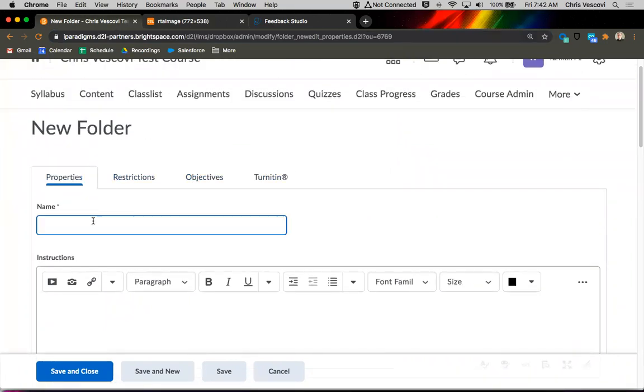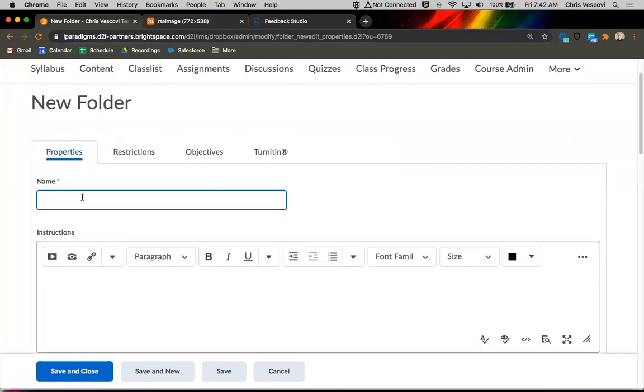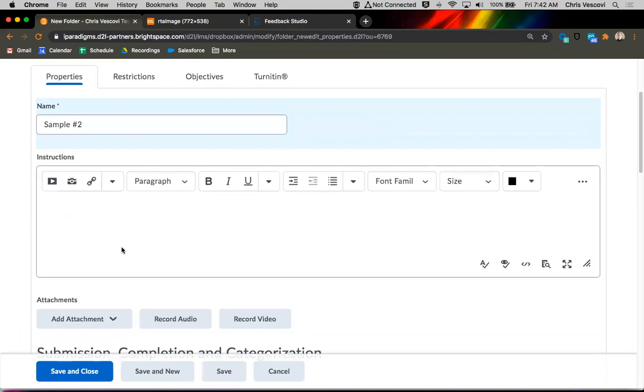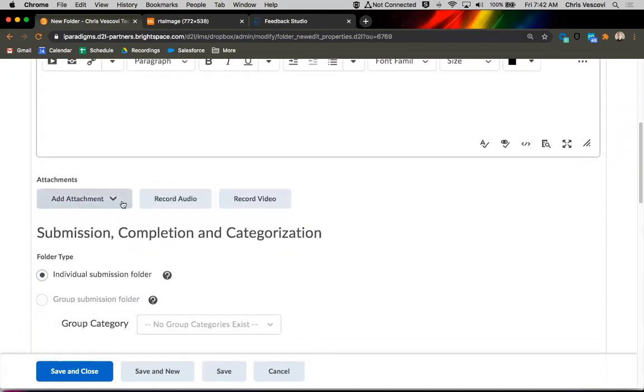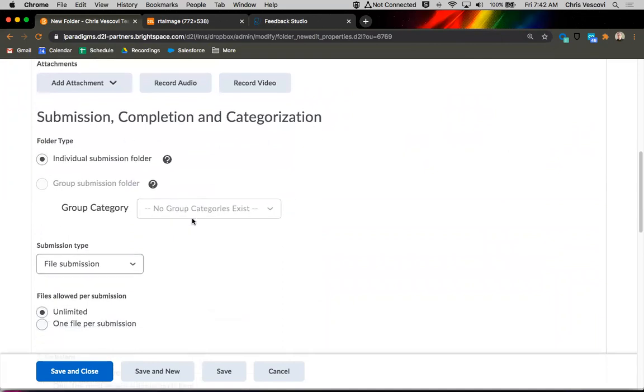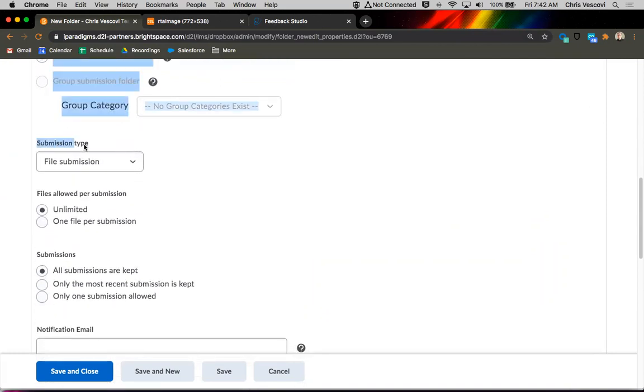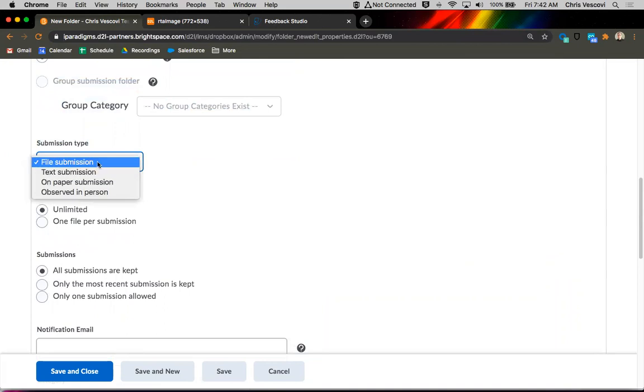So as we move through the tabs, certain things are required, and certain things don't matter in terms of the Turnitin assignment. The first thing that's required is on the properties tab, and that's of course going to be our title for the assignment, the name. You may add instructions for the student here. You may attach resources for the student if you need to. I'm limited to the individual submission folder, meaning that one student is going to be submitting for themselves, and that's it.